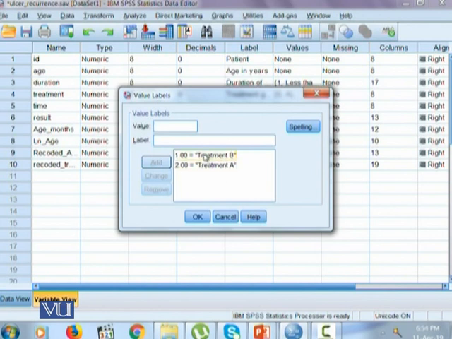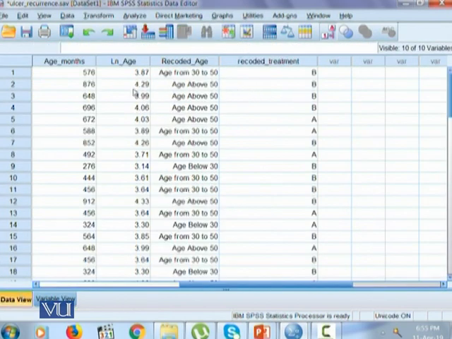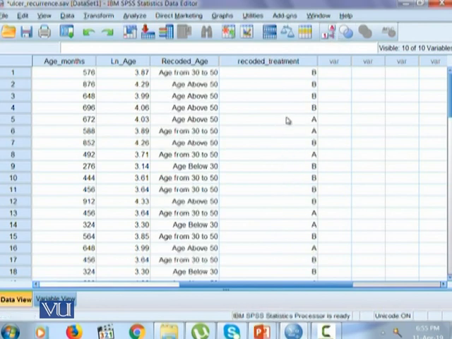One can also change the labels, since in our original data, it's only A and B written instead of treatment B and treatment A. So one can simply change it by clicking on it, making the desired changes, and clicking on Change. And the whole change will be applied. And simply press OK. Again, we have no decimal positions, so we keep the decimal positions equal to 0. We look at the data view, and our new codes have been assigned to the treatments.